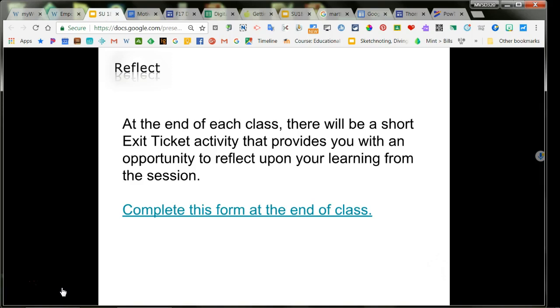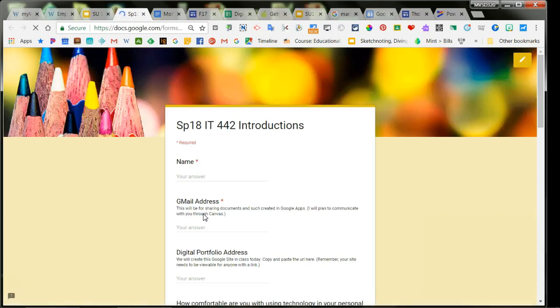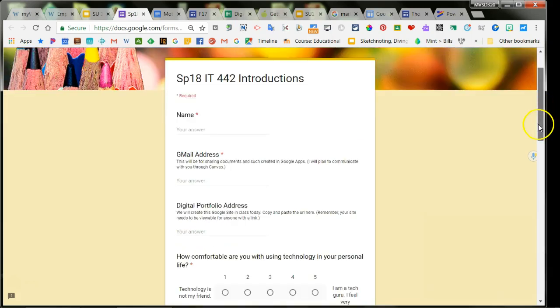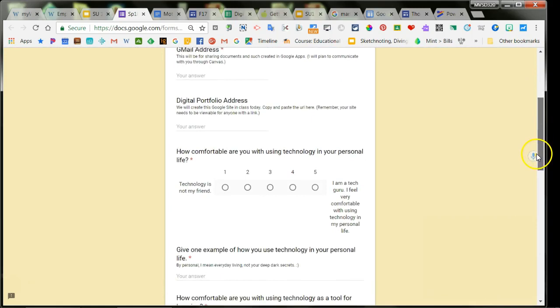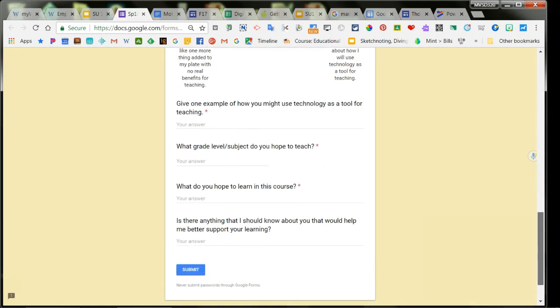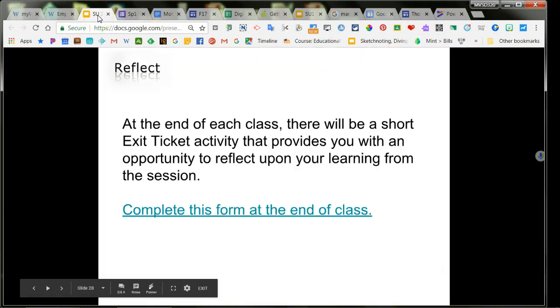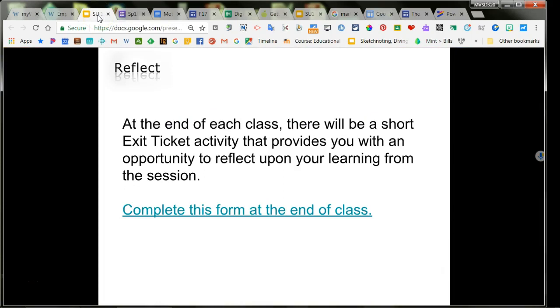So the very last thing I would like for you to do is there's a form here. You're just going to click on that link, and this form is also linked in your module. You're just going to add your portfolio address and then answer some questions so I get a little bit more information about who you are and what you want to learn from the course, etc. And that is it. That's a lot, but that is it for this week.